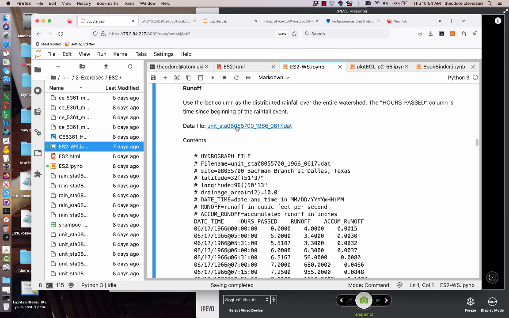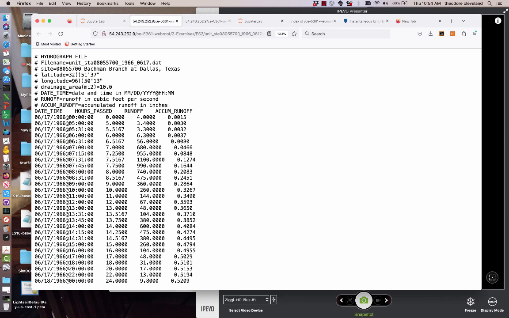We also are given a runoff file for that same storm event, with date and time, hours passed, and accumulated runoff. The header is very similar, and we're concerned with the hours passed column and the accumulated runoff column. The incremental runoff is in cubic feet per second. Accumulated runoff has been converted to watershed inches.